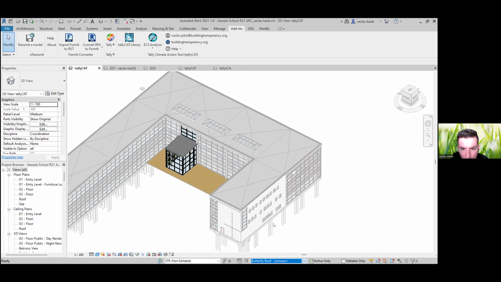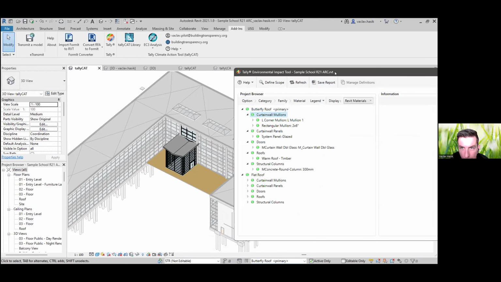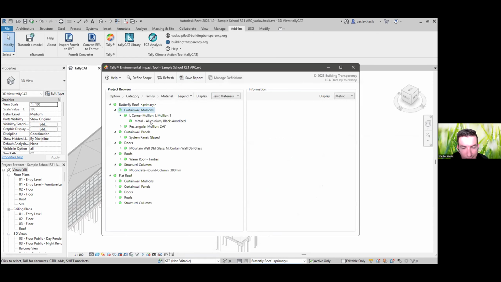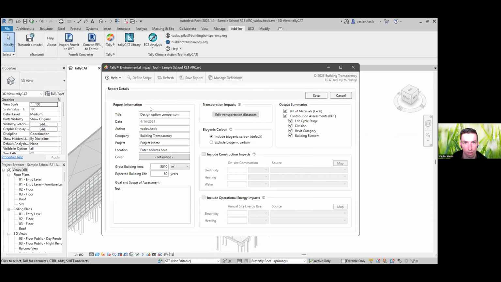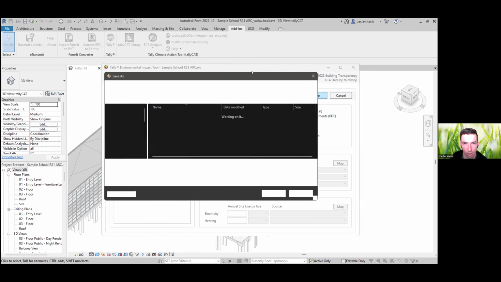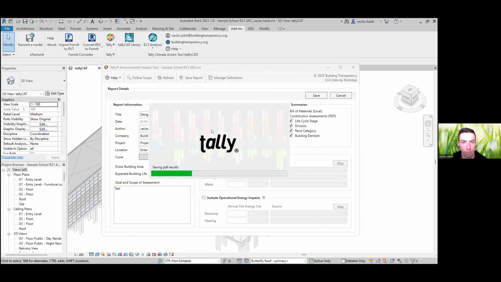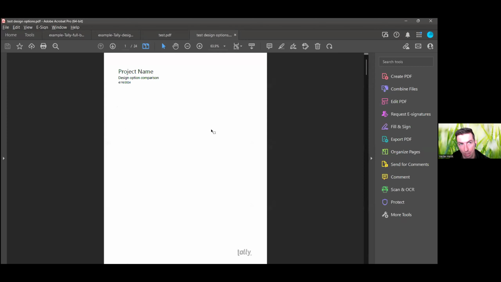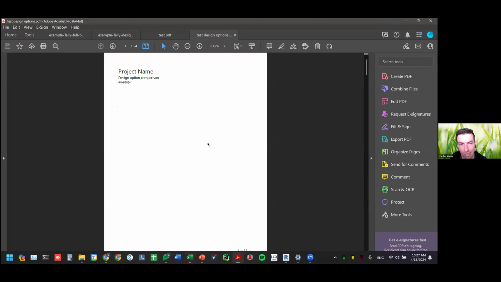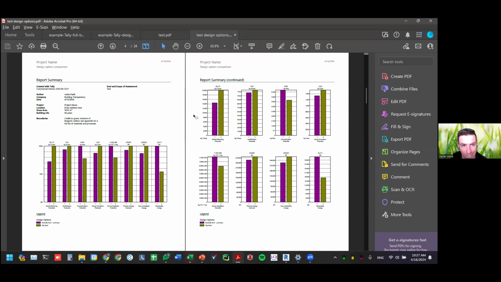So we have the flat roof, butterfly roof. You can see that we've assigned all of the materials exactly the same way as we did before for the full building analysis. And now if I save a report to test design options, now you will get a report of just those atriums, but you will get them actually listed side by side so you can see what the differences in the impacts are. So again, the report looks very similar, except now instead of a single set of results, you actually see multiple results listed next to each other.